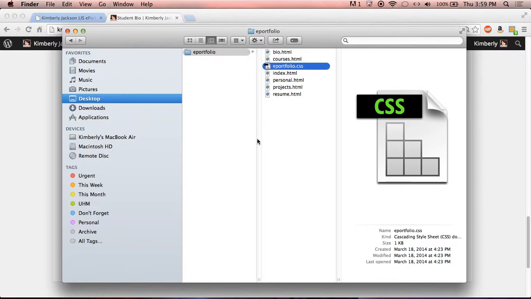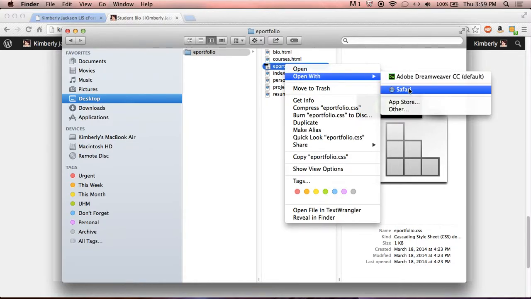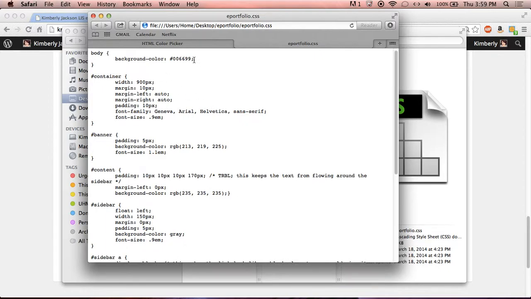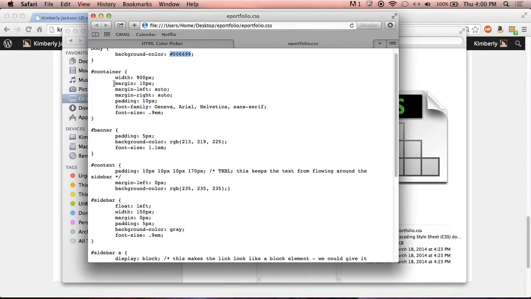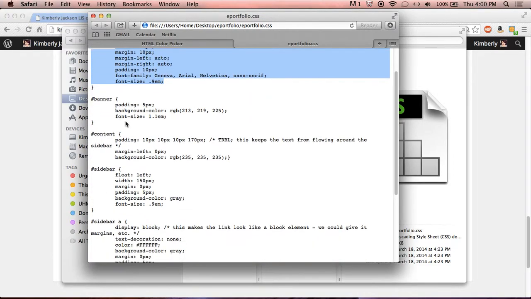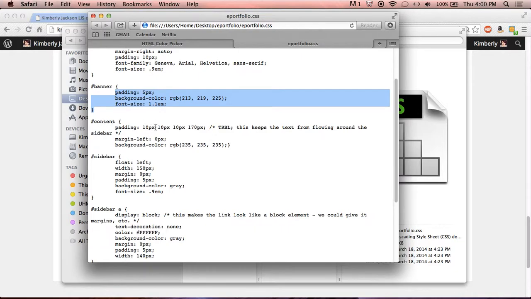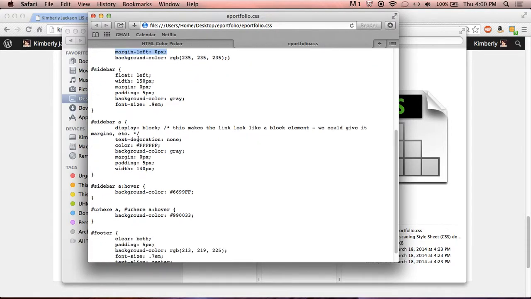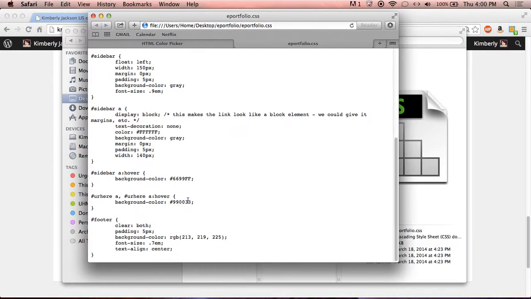So in our next lesson, we're going to learn how to change the features. I'm just going to open it up in Safari so that you can see what it looks like. But as you can see here, the background color is defined, the container color, width, margins, padding, font sizes, and everything is defined. The banner, the content shows what kind of font size, the margin size, the background color, the sidebar color, how the URL is going to look, and also your footer.